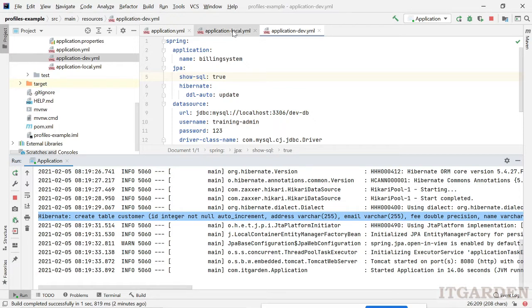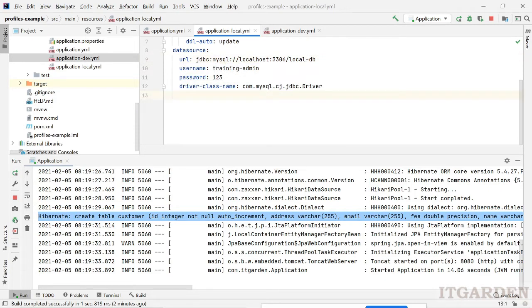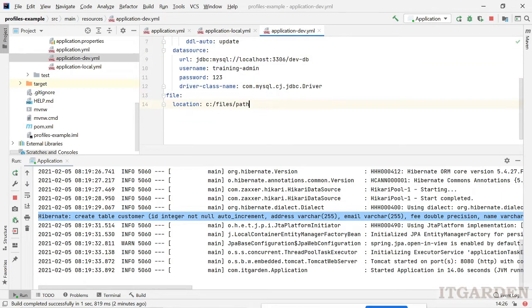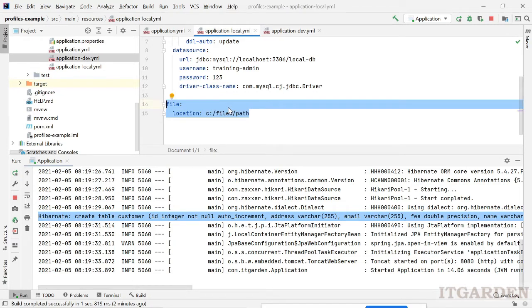For example, there is one scenario. You have to read the data from an Excel sheet, then load that data into a particular database. For that, it's saying file colon location. When you develop in your local environment, you have to say like this, files slash path, some path you have to give. Now when you switch this to dev, it is different, something like user local will come. Whatever configuration you're using in local, definitely that will be totally different in dev. You understand?